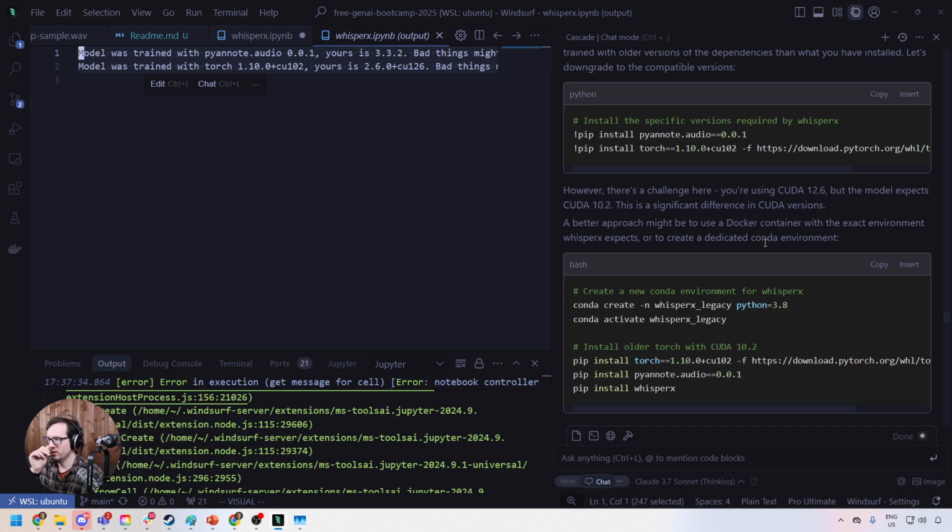Here, however, is a challenge. When using CUDA 12.6, but the model expects 10, a significant difference of CUDA versions, a better approach would be to use a Docker container with the exact environment that it requires. That's not a bad idea.